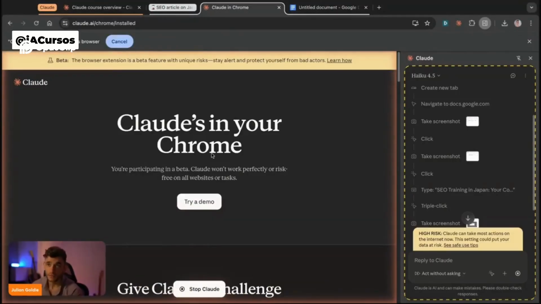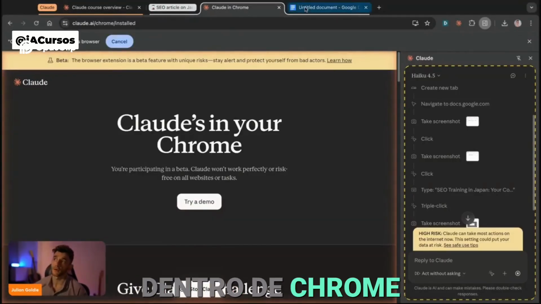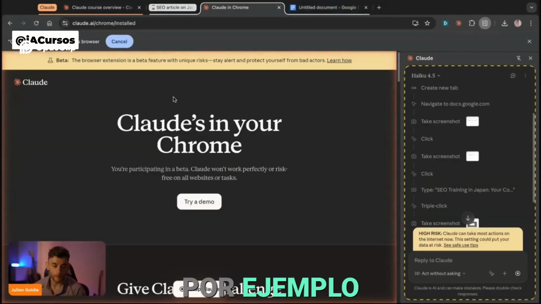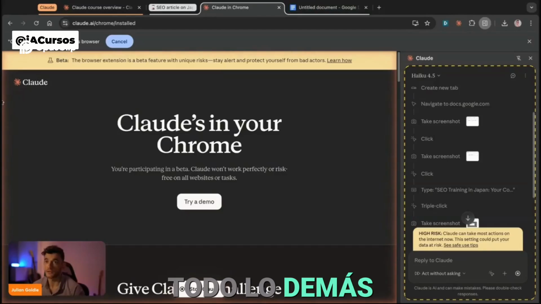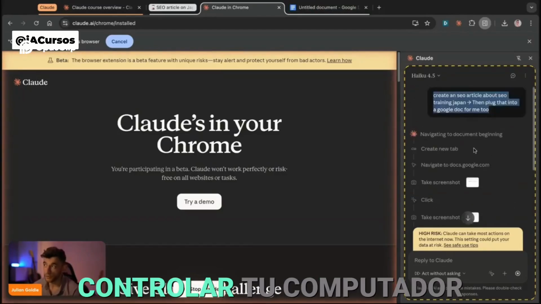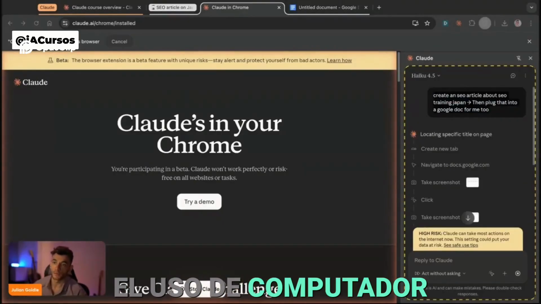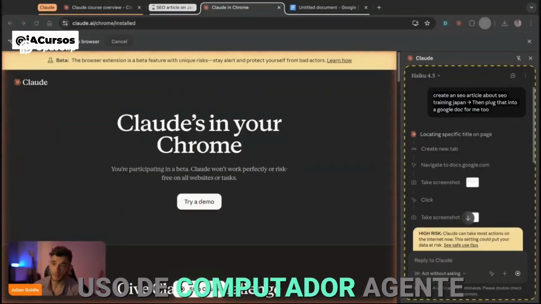The other thing is, if you're using it inside Chrome, it's got access to all your logins, right? So your Google Drive, it's got access to, for example, your LinkedIn and everything else. And it can just go off, search the web, control your computer and do whatever you want, right? Pretty crazy. So that is called computer use. And that's the agent computer use, right?